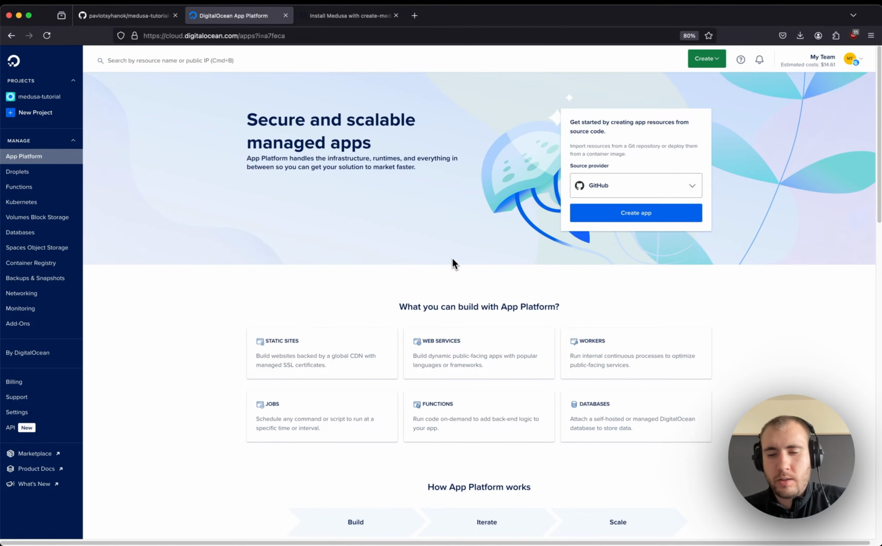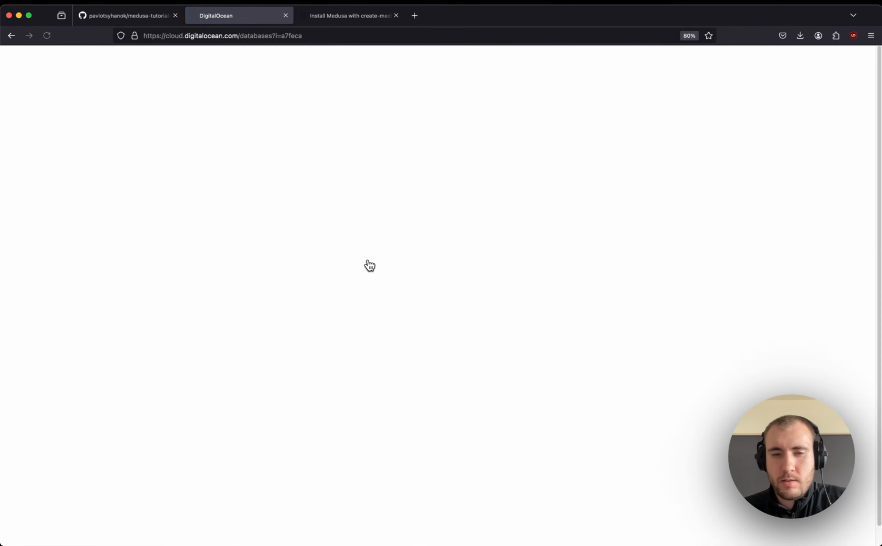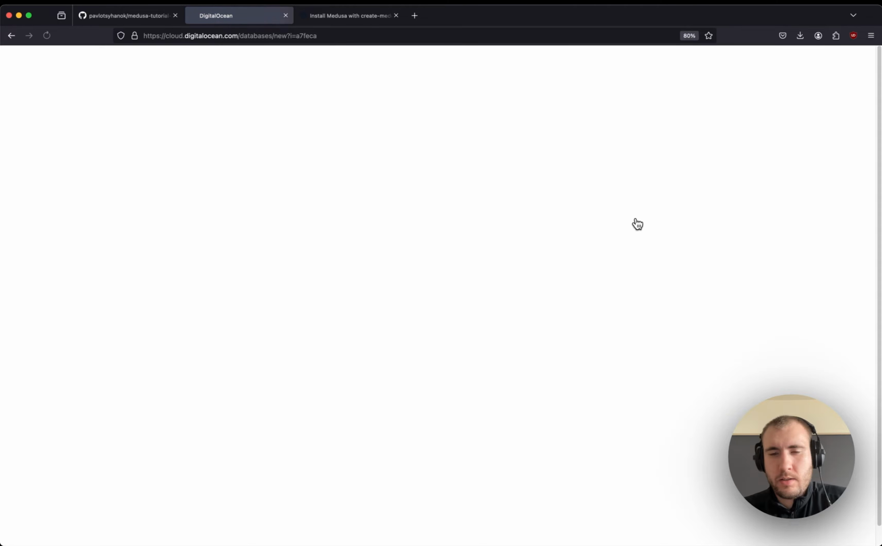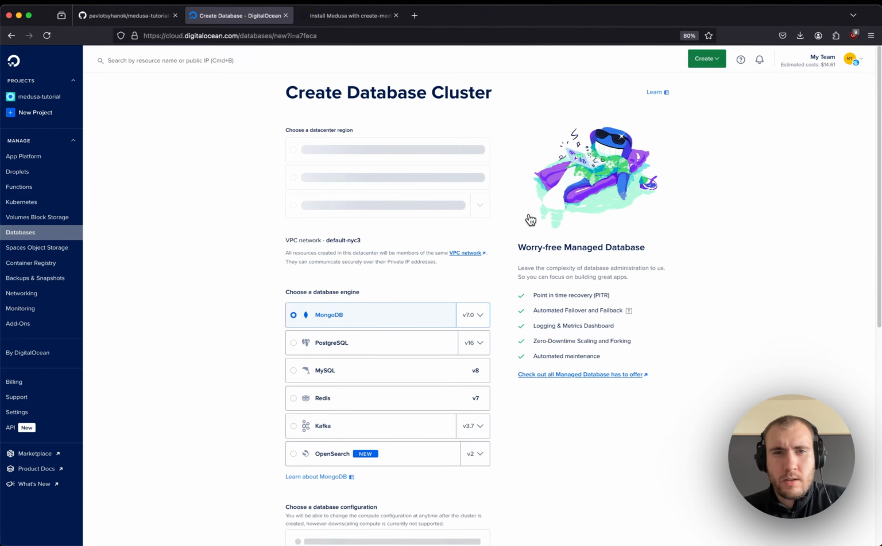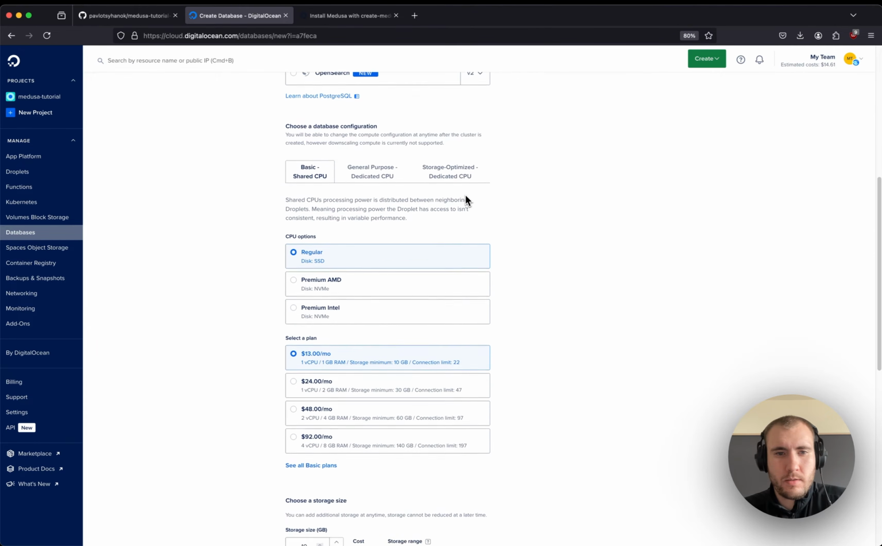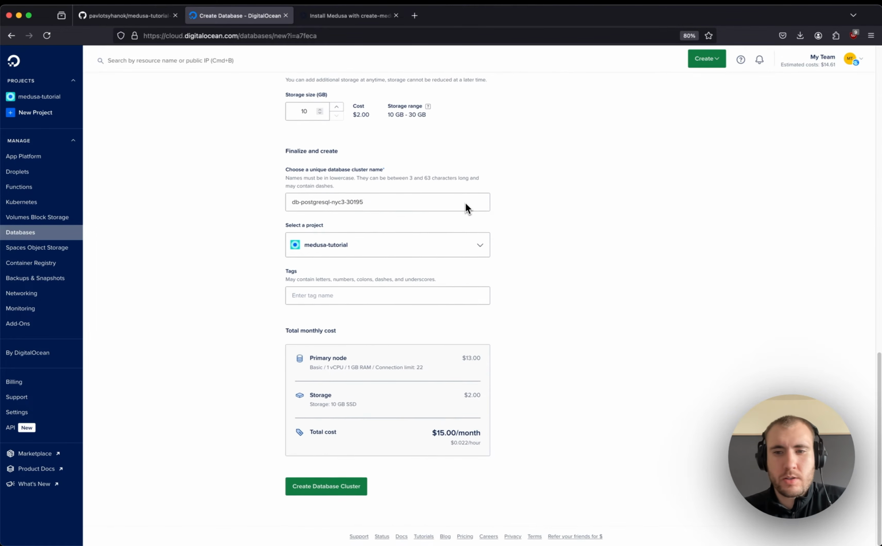So I've already logged into DigitalOcean, and we would need to create two resources. We would need a Postgres database, and we would need Redis. So I'll go to my databases, and I'll create database cluster, and I will first start with the Postgres database. I'll keep all settings standard, but depending on the size of the store you're planning to run, you can edit these accordingly.